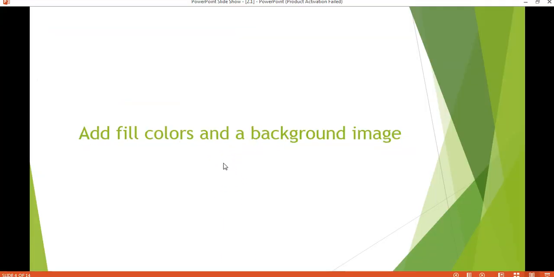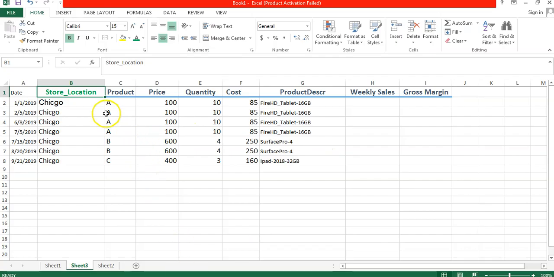Moving further, let us see how to add fill colors and a background image. For example, I want to fill this cell with some particular color.